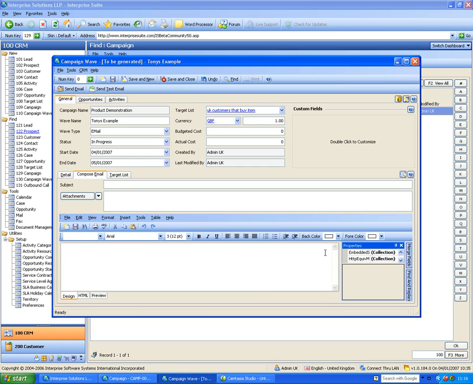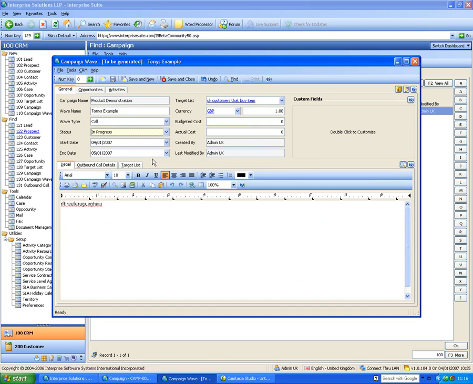So you've got a full HTML editor in here, and you've got the merge field still. So you can do exactly the same thing via email, via fax, and the other one I want to show you is call lists. Okay, so what we can do now is put a script in to say ask about this and that.